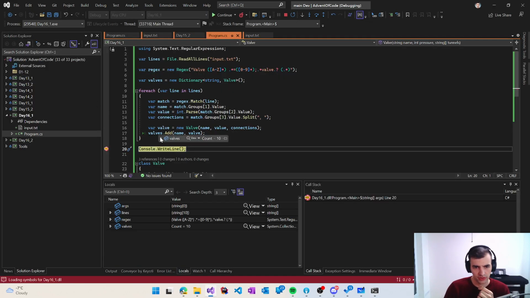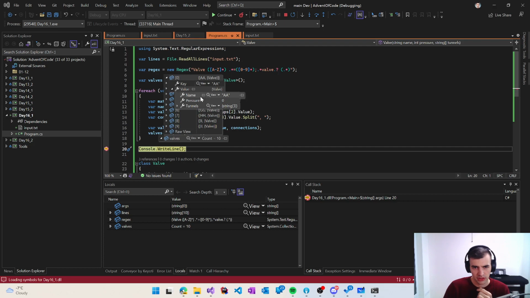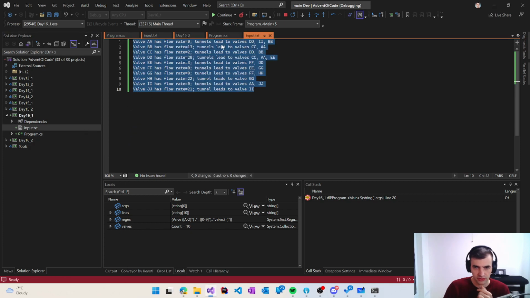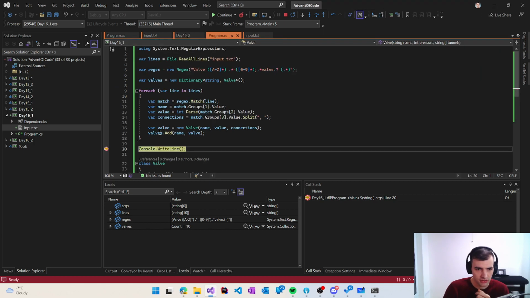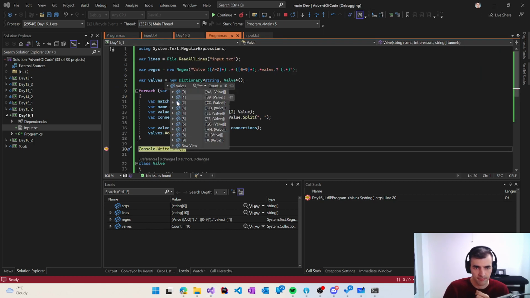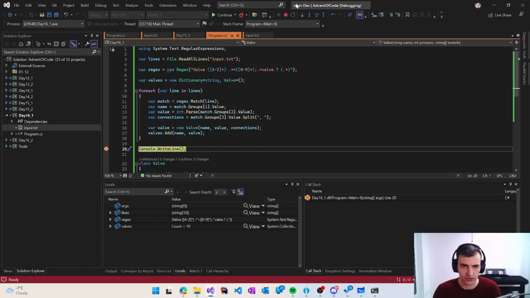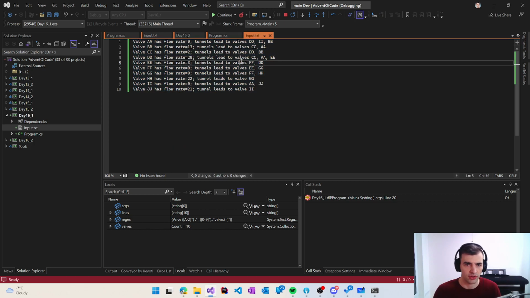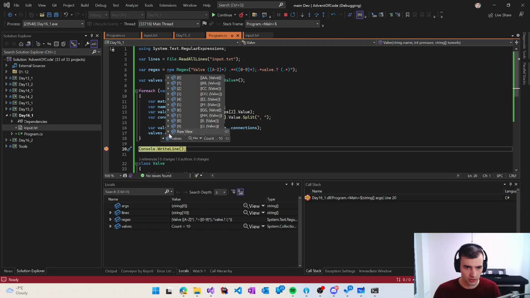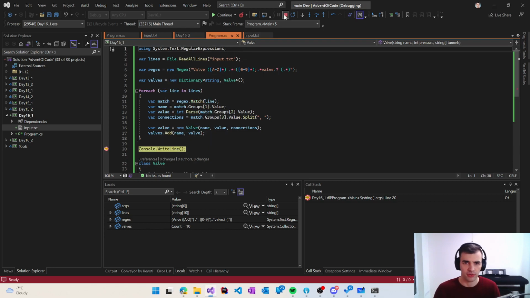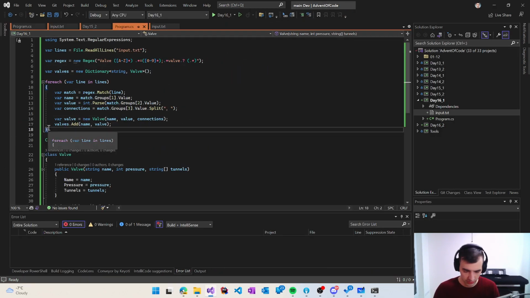So the valves now contain 10 valves: AA with pressure 0, DD, II, BB. Let's see some which have pressure, so DD maybe, this one should have some pressure in it, so it's DD 20, and the tunnels CC, AA, EE. Yes, okay, so that's all good. Tunnels, there is just one tunnel. Yes, okay. So we have now the input read.